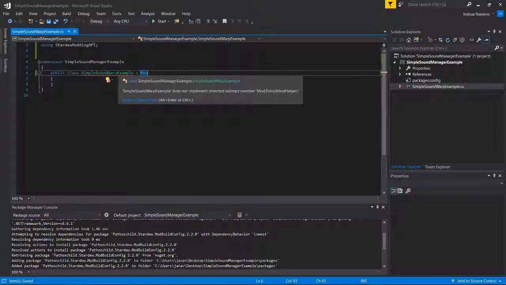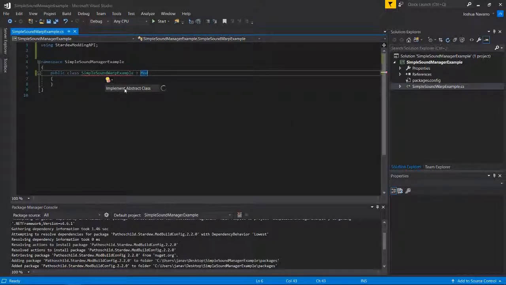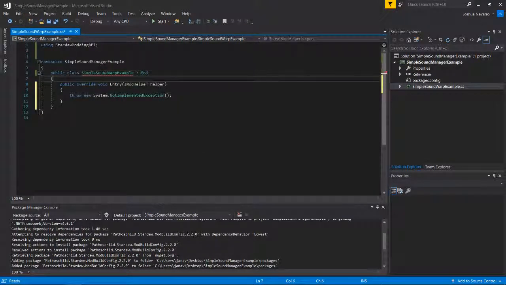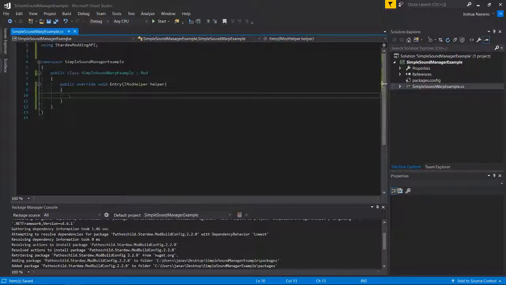And now let's hover over this real fast, and it says SimpleSoundWarpExample does not implement inherited abstract member Mod.Entry, and then is passing in some stuff. Don't worry about that. Let's just click on our little light bulb, and we can click implement abstract class. And what this does is it just creates an Entry method. So when SMAPI loads this mod, it knows exactly what to do when it finds and loads in this mod. So now we have our public override void Entry function, and it takes an IModHelper. And that does some useful things, but I don't believe we're going to be needing to work with any of that. So let's just delete this line that says throw new NotImplementedException, because that won't actually let our mod do anything.